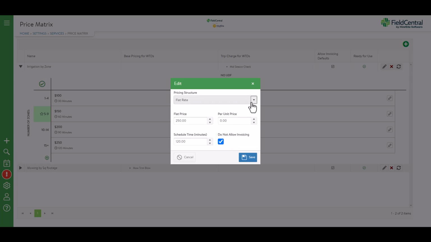Second, utilize the price structure flat rate plus each additional unit. This will allow the user to establish a flat rate in the event the property meets the minimum value on the final value range, but also provide the ability to establish a cost per each additional unit.